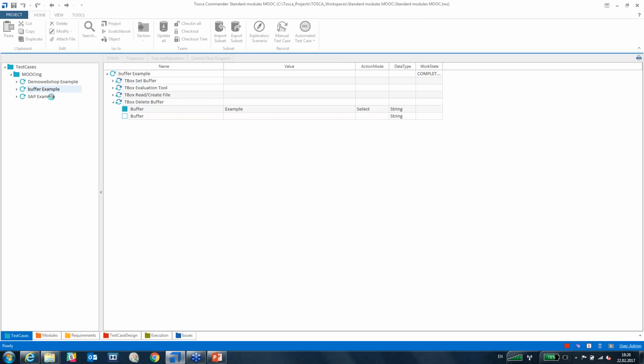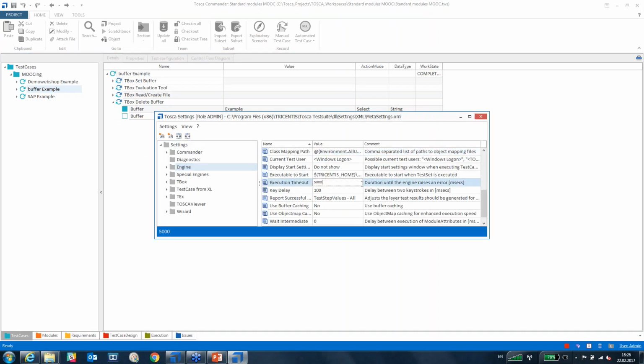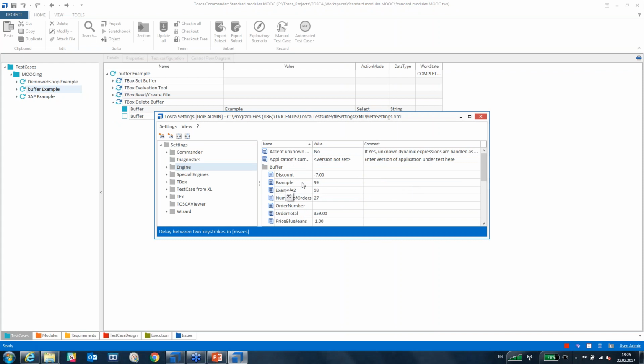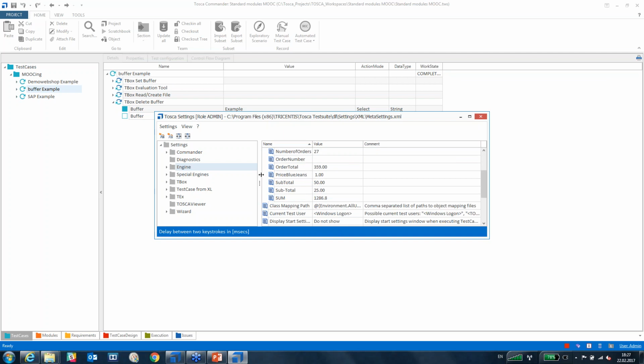In 9.3, the latest one we've used, you would see example 9 is there. But if you went to delete buffer, you delete all of the buffers. So instead of just deleting example 99, you delete discount, example 1, example 2, order number, number of orders, blue jeans, subtotal. You delete all of those buffers just from that one action. Here it makes it a little easier to only delete the one that you would like to delete.